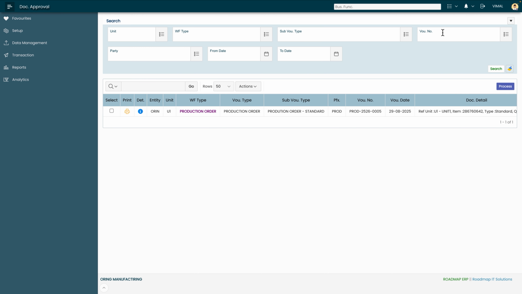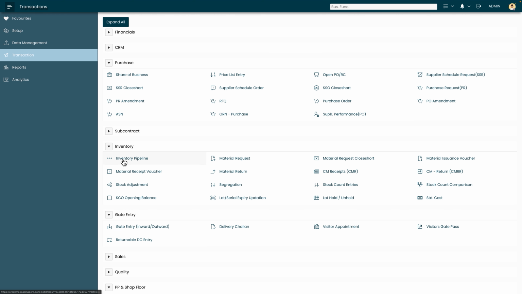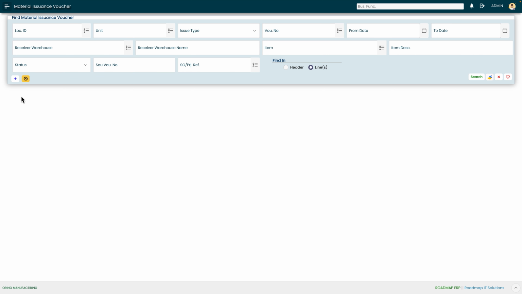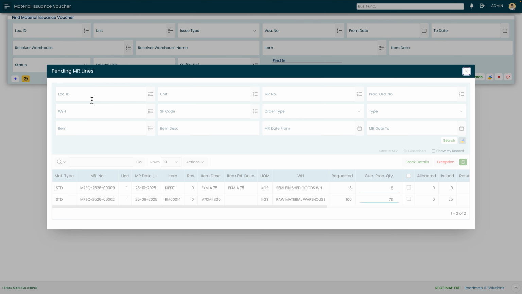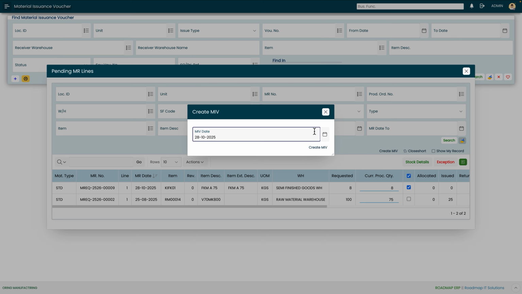Now let us navigate to the user to issue the material to the work center. After the material request is approved, to issue the material, click on transaction. In the inventory module, open the material issuance voucher screen. So here we can see all the approved material request under pending documents. Open the pending document dialog. You can see the material request which is approved recently. We can select the material request and click on create MIV to create the material issuance voucher.